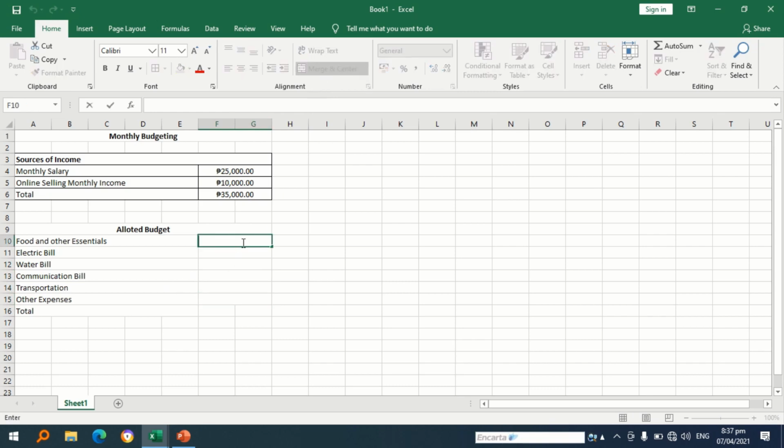Then encode the following. We have 7,000 pesos, 1,500 pesos, 1,000 pesos. Okay, so I'm going to remove the decimals. Okay. Transportation, 1,500 pesos. Transportation, 2,000 pesos. And other expenses, 2,000 pesos.